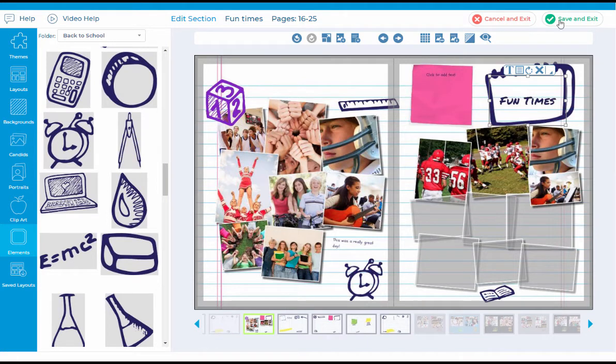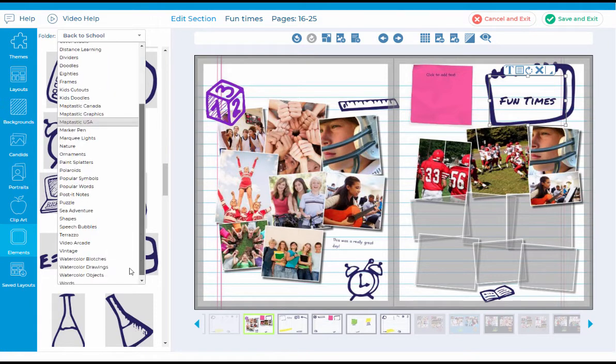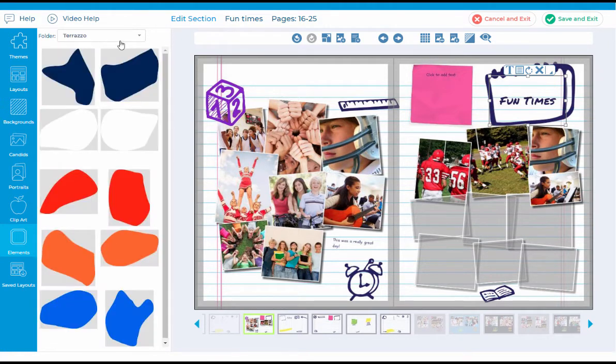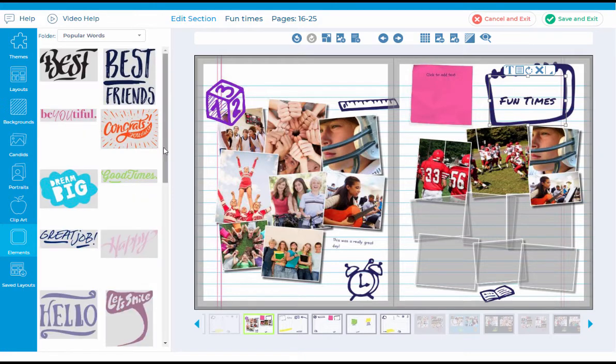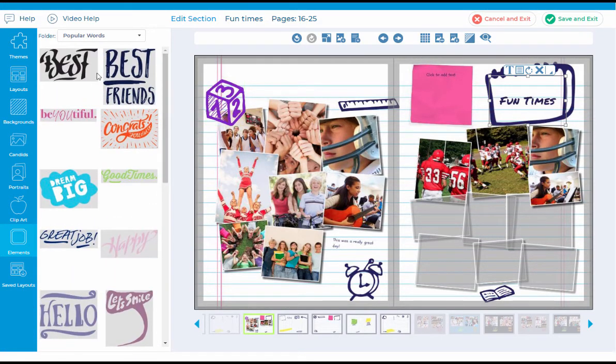And so I get a really nicely designed page without a whole lot of design skill. Elements, again, besides the back to school elements that match this theme, we have thousands of elements in all kinds of other categories. A lot of them match the themes, and some of them are just unique. They can go with all kinds of different themes.